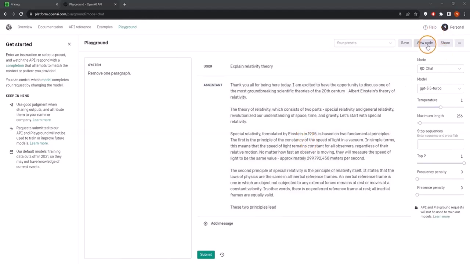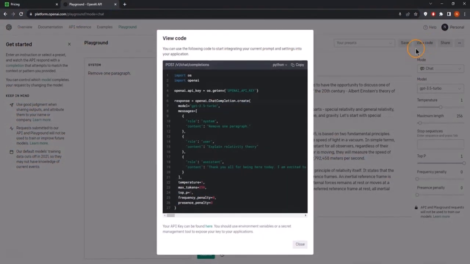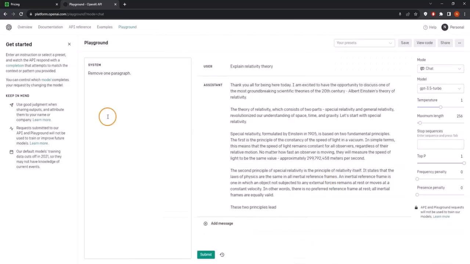This can be seen if we have a look at view code in here, and then we have all of those parameters like temperature, top P, and all of those parameters that we are talking about. Also, of course, the role is mentioned in here. Let's maybe change this system context again to, let's say, you are a teacher. And this set of parameters we can also save in a preset. And then this preset we can use later on. We will talk about this in just a second.